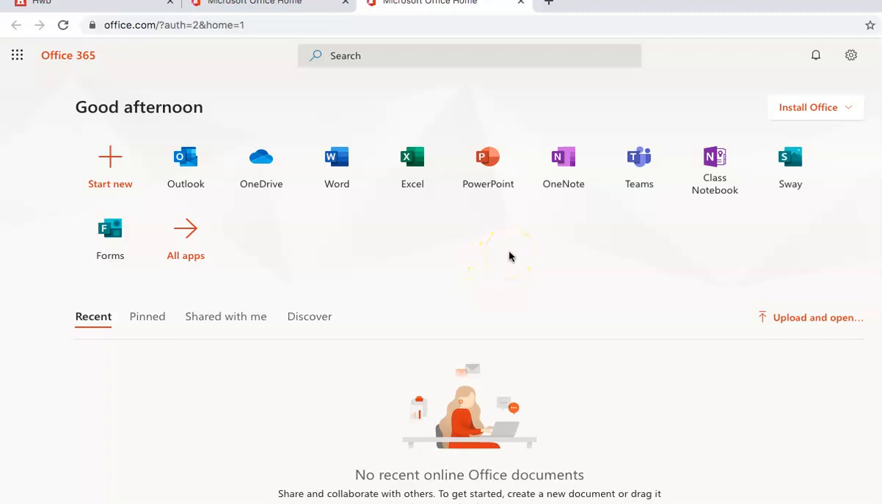To repeat, all you'll need to do is go to your Hub account, log in, click on Office 365, and then install the Office. It will literally take a matter of minutes.